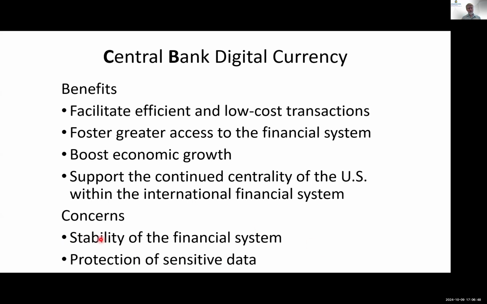Now, the concerns: stability of the financial system. As I've mentioned earlier, Bitcoin is not in any way stable. Neither is Ethereum or some of the others. Some of them have crashed and gone to nowhere. Hopefully, a country could avoid that. And of course, there's also the question about sensitive data and control. There is a movement by some representatives to prevent the government from ever creating a central bank digital currency because they're concerned about privacy issues, that the government would know everything.